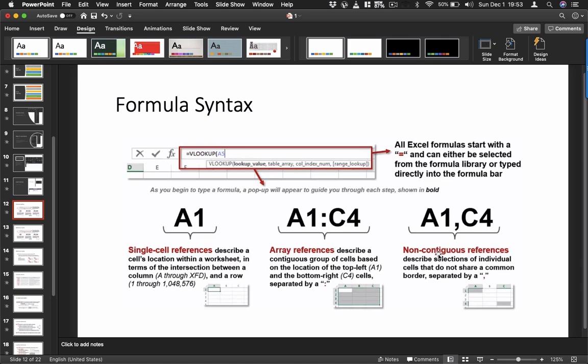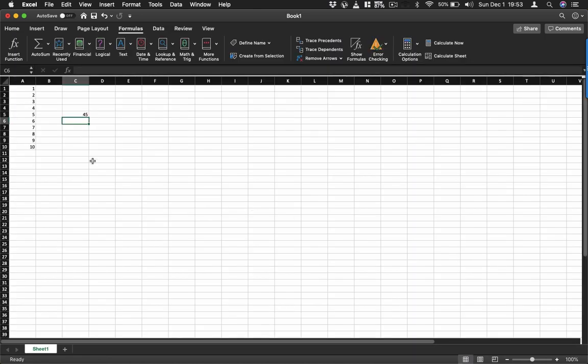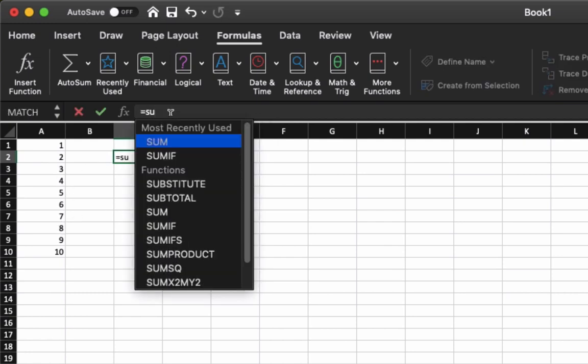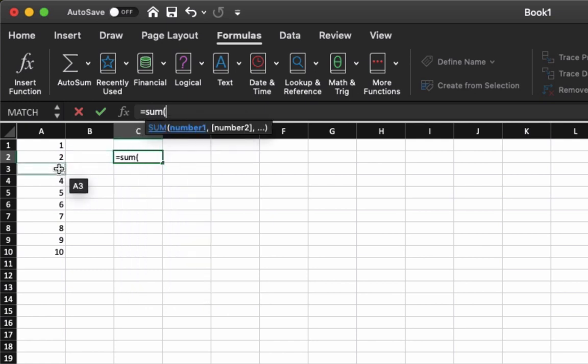Now for non-contiguous reference, let's say we want to compute the value, so let's remove this line here. Let's say we want to compute the sum of 2 and then 8. So we start with equals SUM open parenthesis. We start with 2. Then after that, press Control and then 8. Comma, and then here Control.